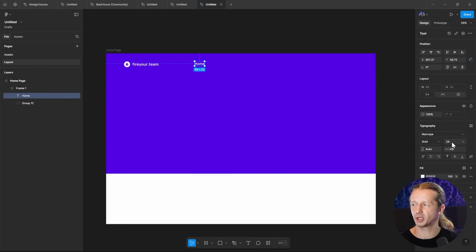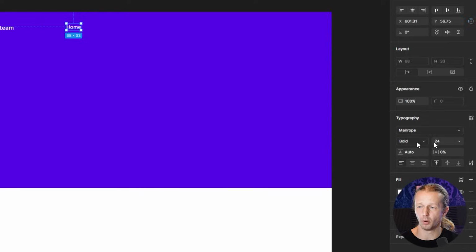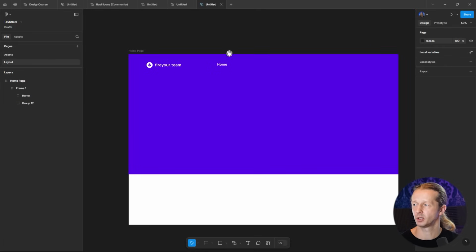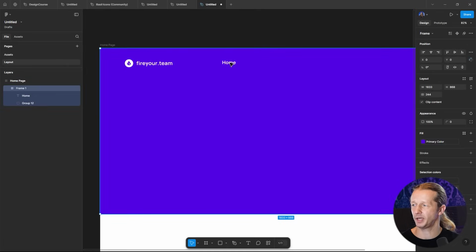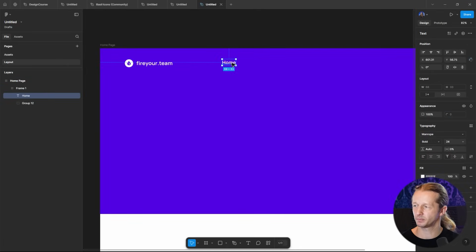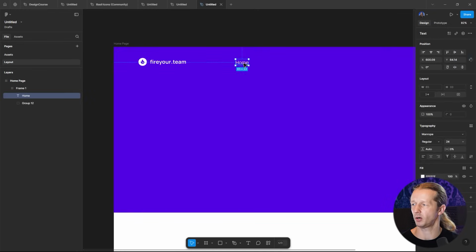So I'm just going to choose a size of around 24 bold. That's the font weight. Actually, you know what? I might not use bold. Instead, I might use regular for this, and that would work just fine as well.